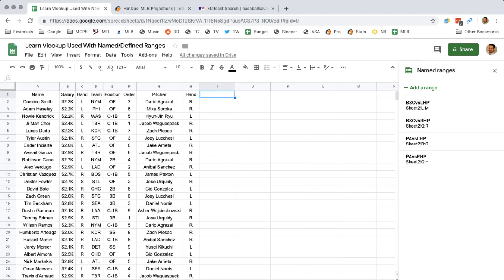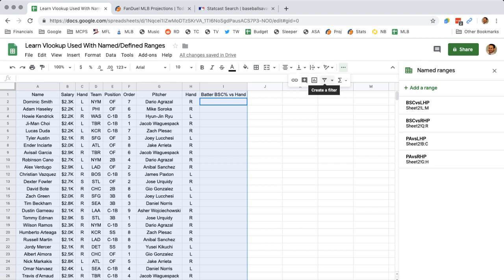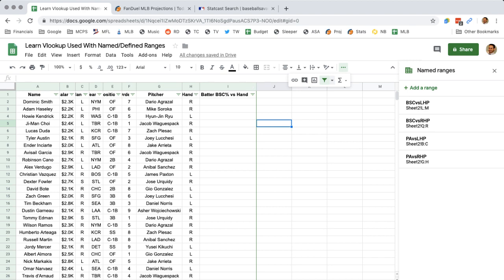Now what we're going to do is get batter barrel and soft contact rate versus hand. I mean, that's a mouthful right there. You could abbreviate it. That's why I come up with these crush ratings or whatever. Because batter BSC percentage versus hand doesn't really roll off the tongue. All right.